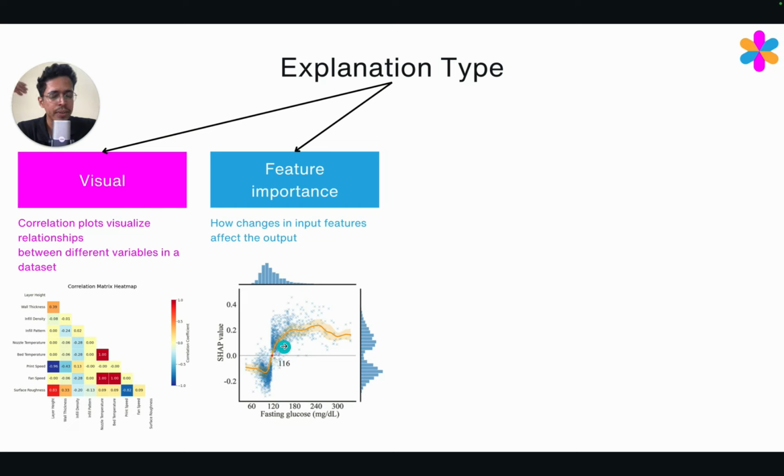So fasting glucose, if it is greater than 116, there is a positive correlation between fasting glucose and the final outcome. So in general, and you know this, right? If fasting glucose is high, you are generally probably not healthy. And you can see that if fasting glucose is less than 116, there is a negative correlation because the SHAP value is negative. So the lower the glucose, the better it is, because you are not unhealthy if you have a lesser fasting glucose, because you have a negative SHAP value.